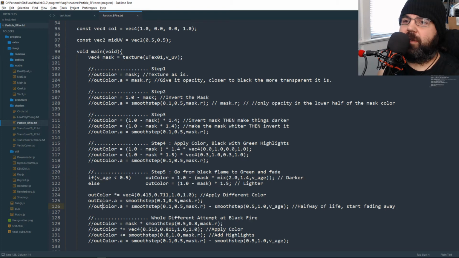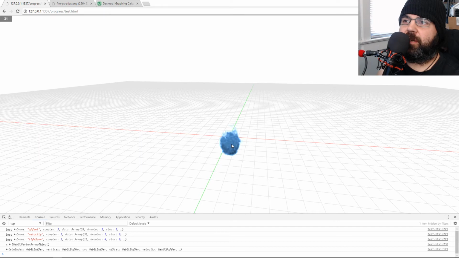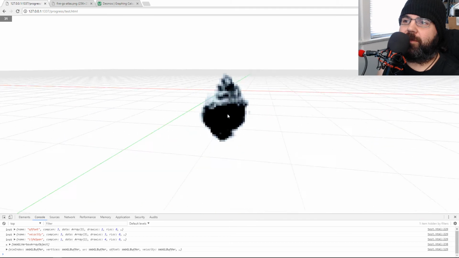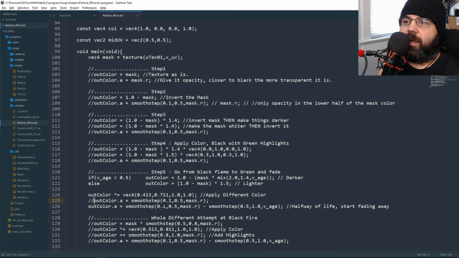And then we can make it start fading away. It's still pretty opaque, so we're going to change it so it fades completely away after a certain age. There you go, it fades away and becomes transparent. Yeah, that's what we want. It's just using smooth steps. In case you don't know what a smooth step is, you pick a range and it will fade between those two values. Anything less than the starting range becomes zero, and anything greater becomes one.